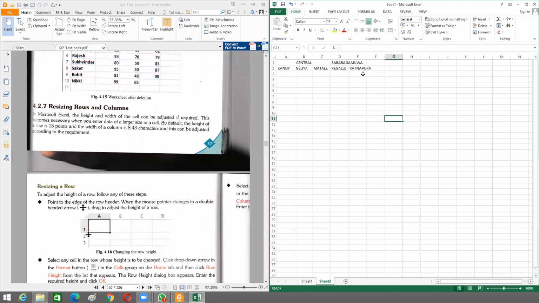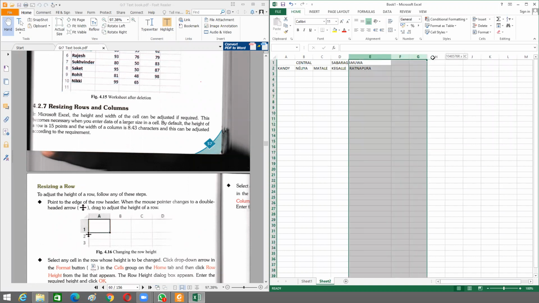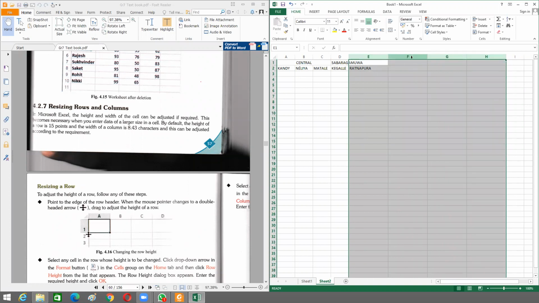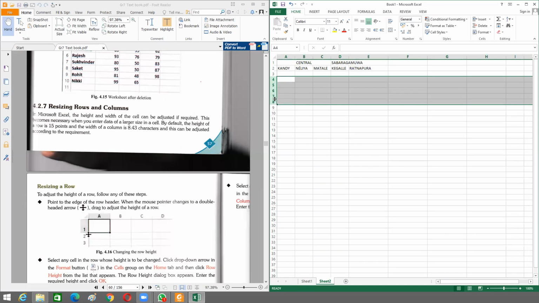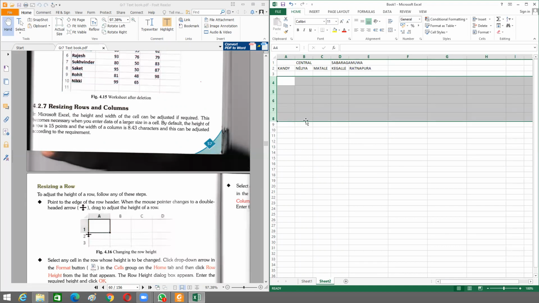How to increase the width of this cell? From the two arrows. Yes, using these two arrows. If we select multiple columns and adjust the width, the width of all the columns will be changed. And we can use the same method for row height.